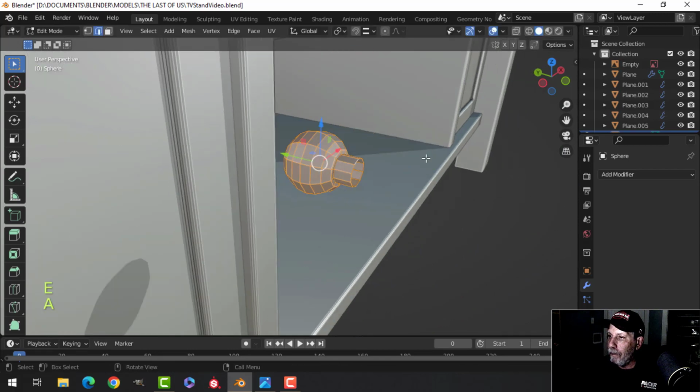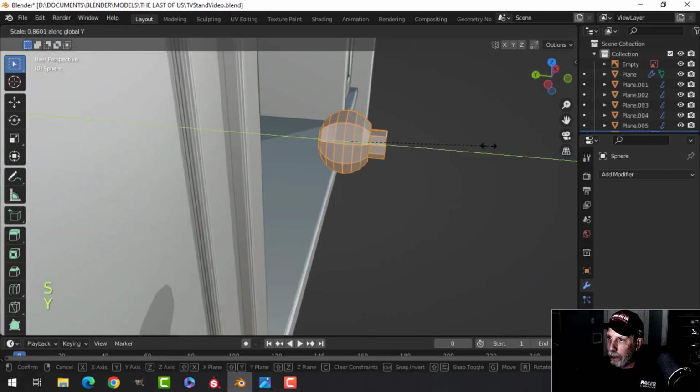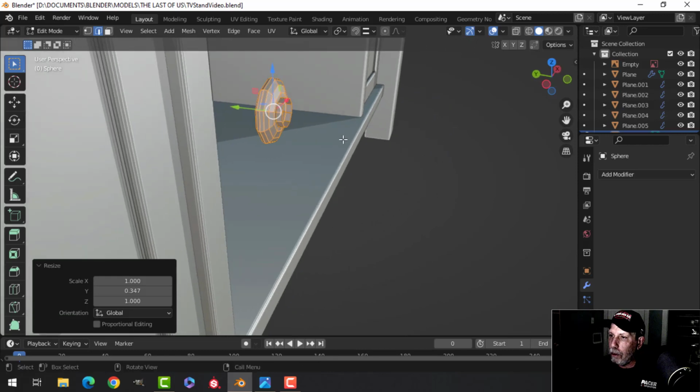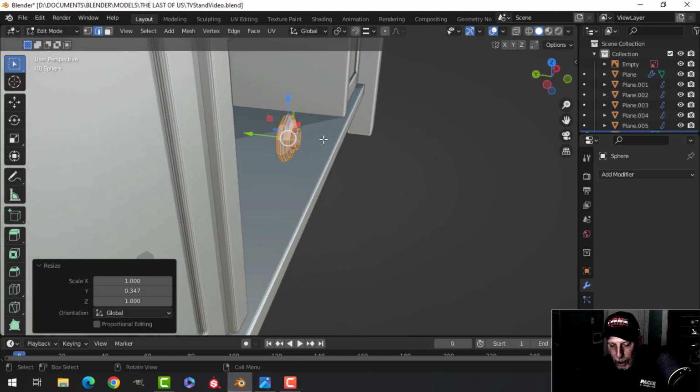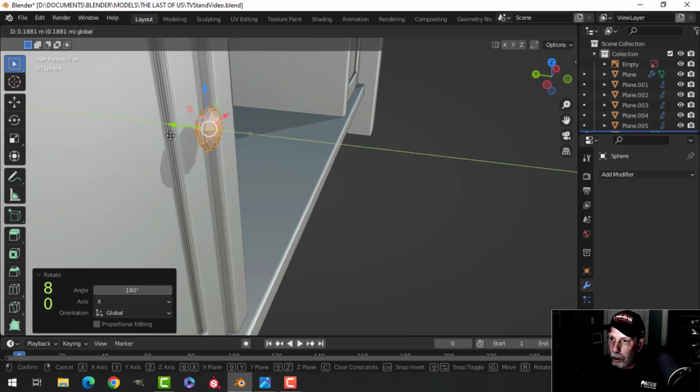extrude it a little bit. Take that, let's squish it in the Y, SY, flatten it out like that so it seems a little bit like a knob of some sort, a little handle. Let's rotate in the X, RX 180, and push it back.